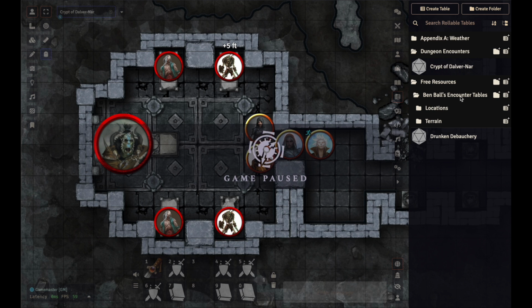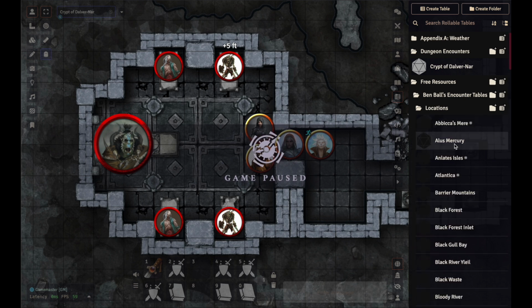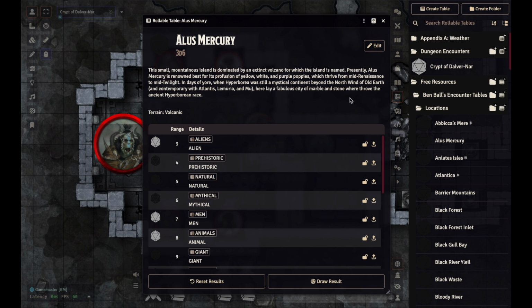It'll work on any table that's under this one. If I had a table that was just in free resources, it wouldn't count because that's not in the encounter folder. But because these locations are subfolders under encounter tables, it'll still work. So I can roll an encounter right on this one.